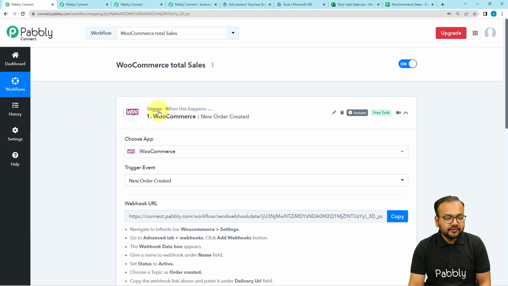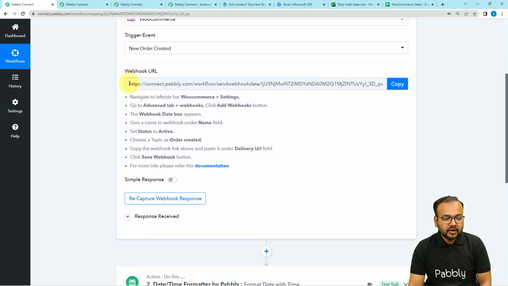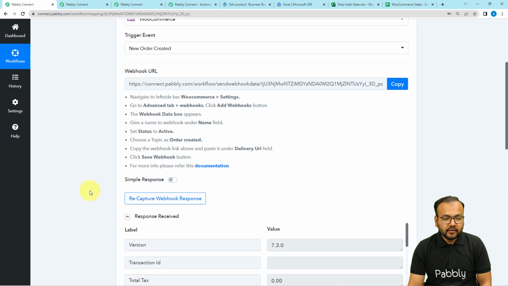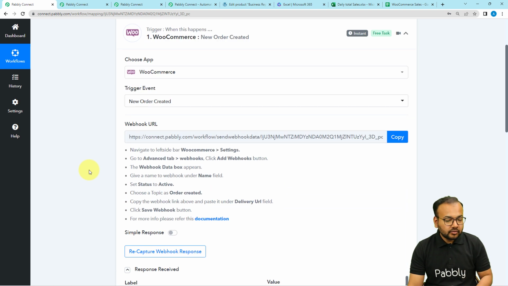So this is the workflow I have created for this purpose. Here I have connected WooCommerce in the trigger, selected new order created as the trigger event. After selecting the trigger event, we got this webhook URL, and with the help of this URL, we created a connection with WooCommerce by following the steps written here. And then we captured the response of a manual order, or a test order, that we created from our WooCommerce store. So let me show you this process.